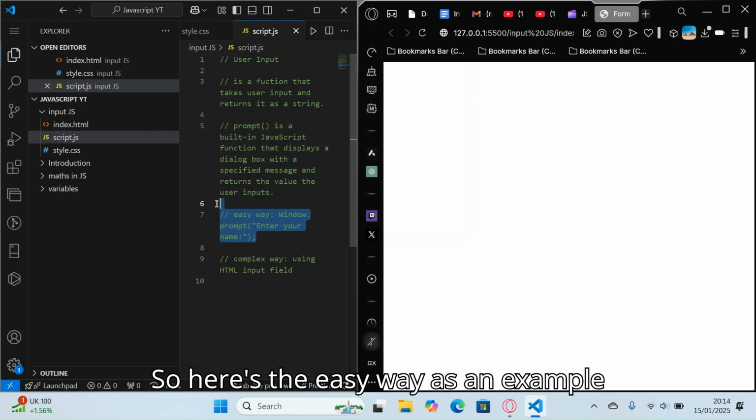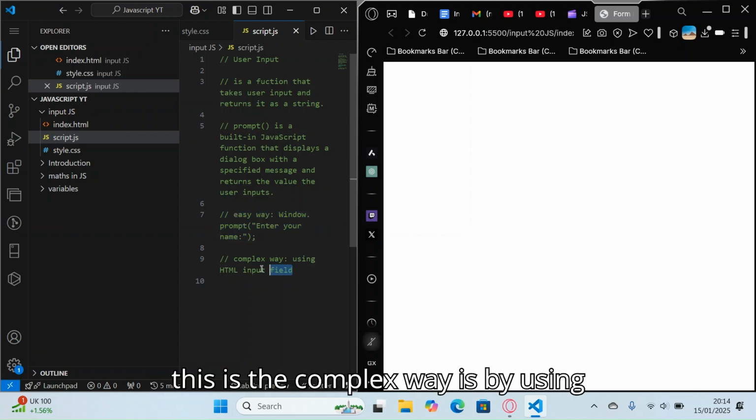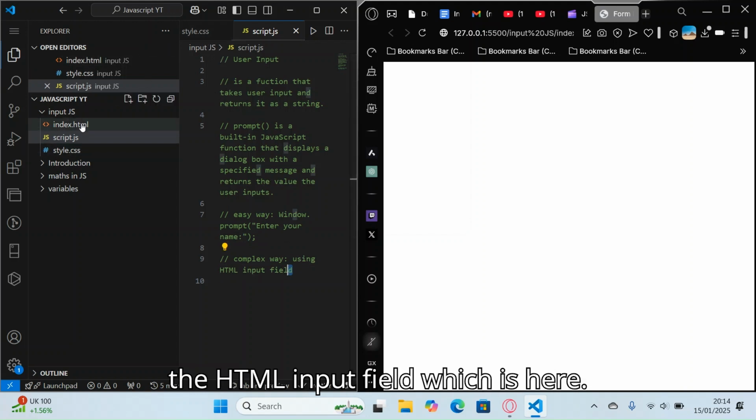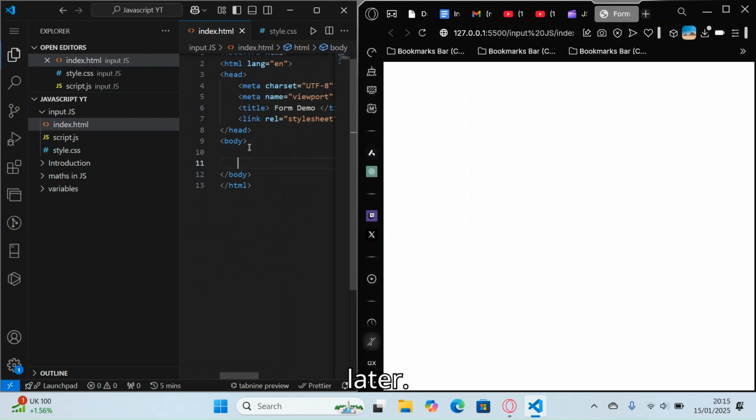Here's the easy way as an example: window.prompt, enter your username. And the more complex way is by using the HTML input field, which is here. We'll be demonstrating and looking through it later.